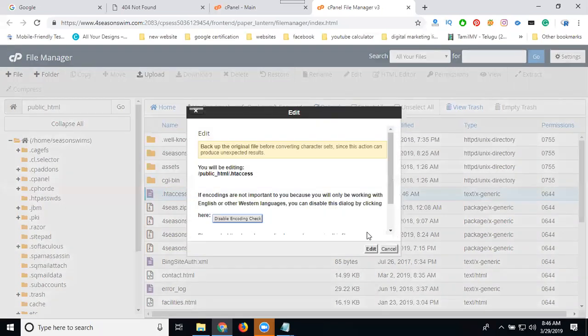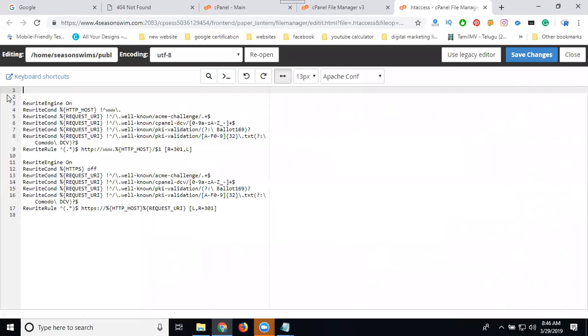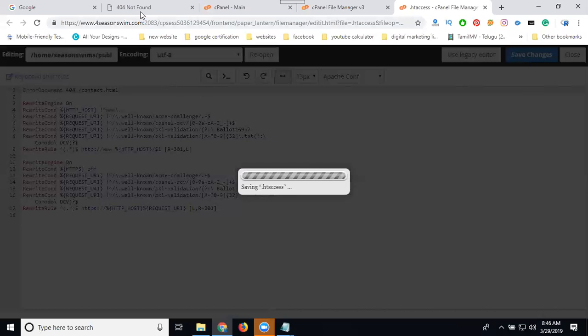Edit. So if anyone searches for a wrong direction, they go to my contact us page. Copy and paste, simple. Read document 404, contacts.html. Save changes.